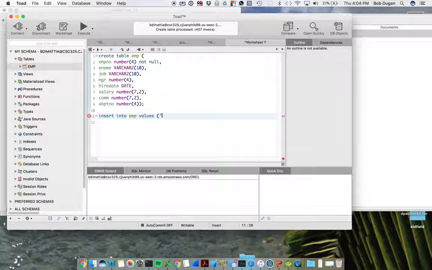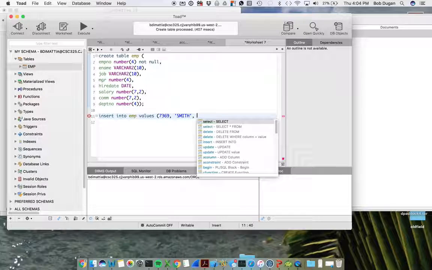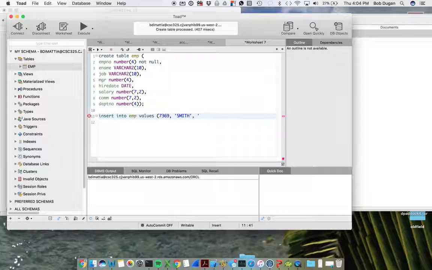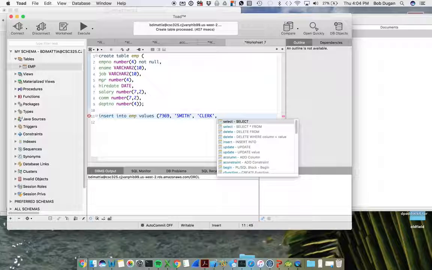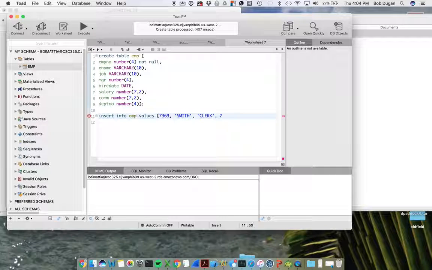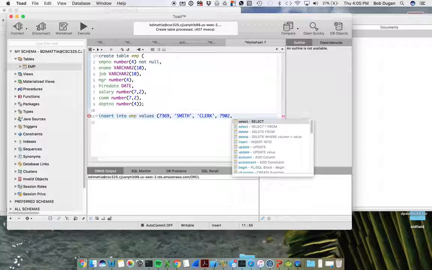So the first employee we're going to put in has an employee number of 7369 and has an employee name of Smith and has a job of clerk and has a manager number of 7902. So that's going to match some other employee's employee number.